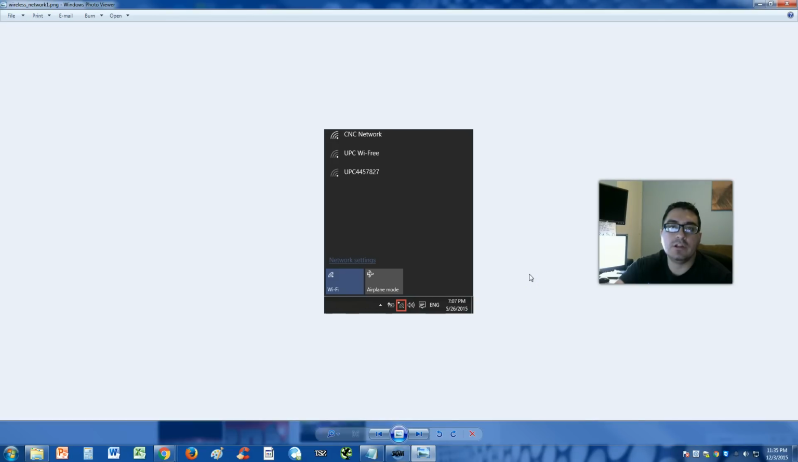Alright guys, I'm going to go ahead and show you how to connect to Wi-Fi on Windows 10. I have some screenshots here I'm going to use to show you how. I do have Windows 10 as a virtual machine, but I don't have Wi-Fi on it. But I will show you pictures of how it will look here.